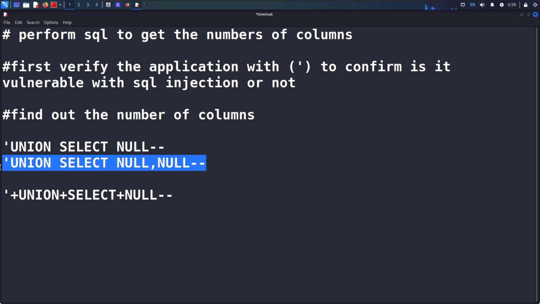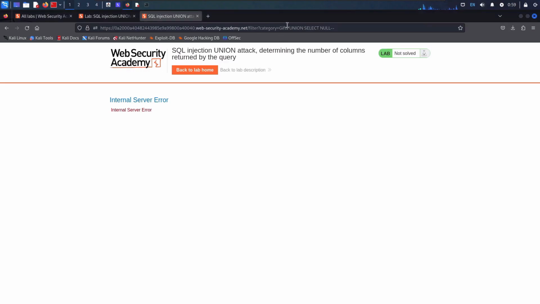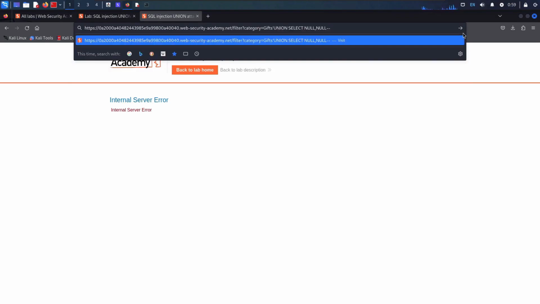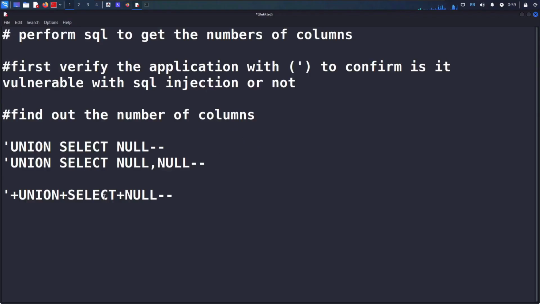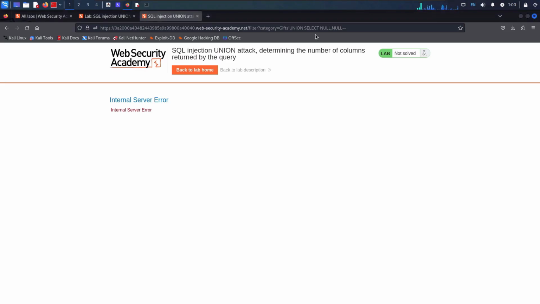Those two nulls represent the number of columns, so I have put two columns. If it contains two columns, then it is not going to give me an error. So if you hit enter, still it is giving me an error. The recommended thing is that you always go with this one method. Okay, always use plus signs in your query. That will be good. So let's give it a try.